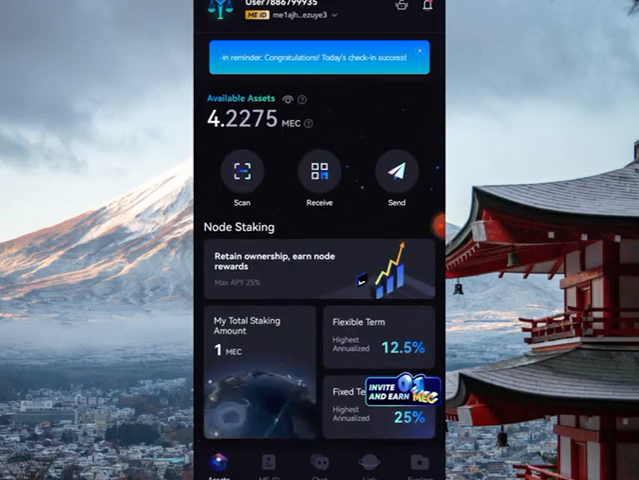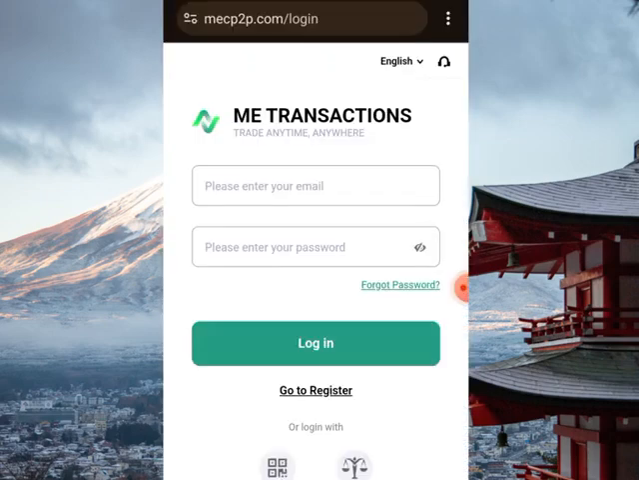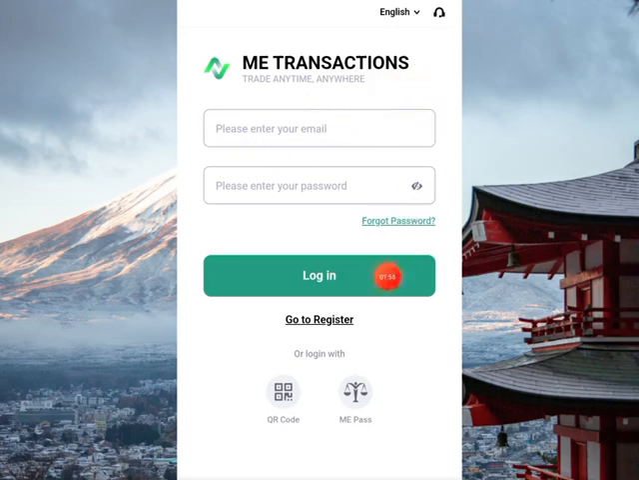So after having mined the token, how are you going to trade it? How are you going to swap it to USDT? Yeah, I did mention in the other video that people can actually sell this token, right? So first off, they have their P2P site, so you might want to connect to it, and the URL is mecp2p.com. So when you visit the page, this is how it looks.